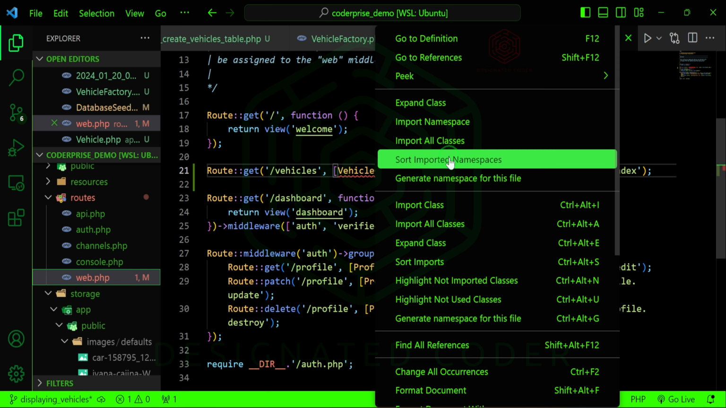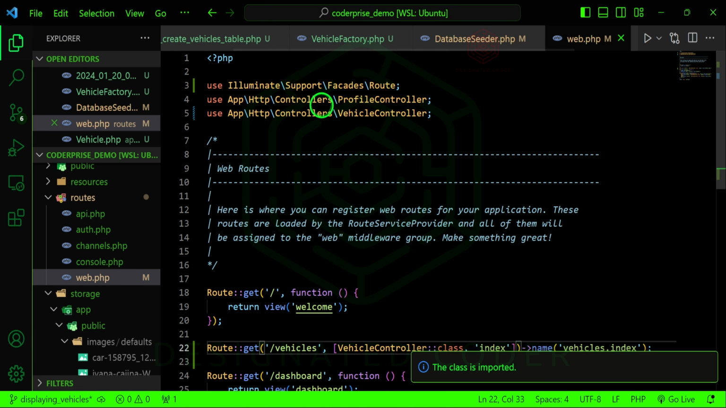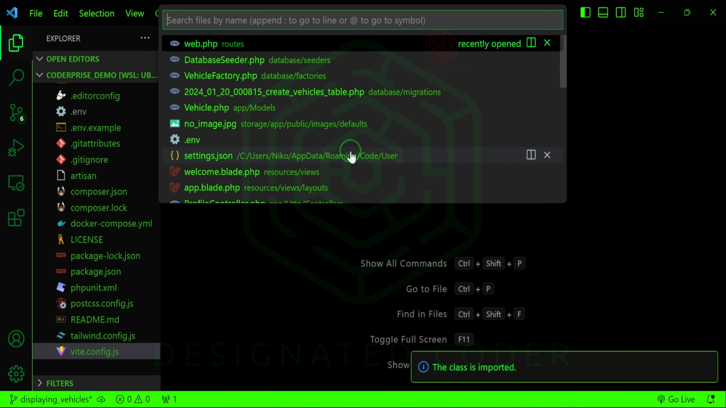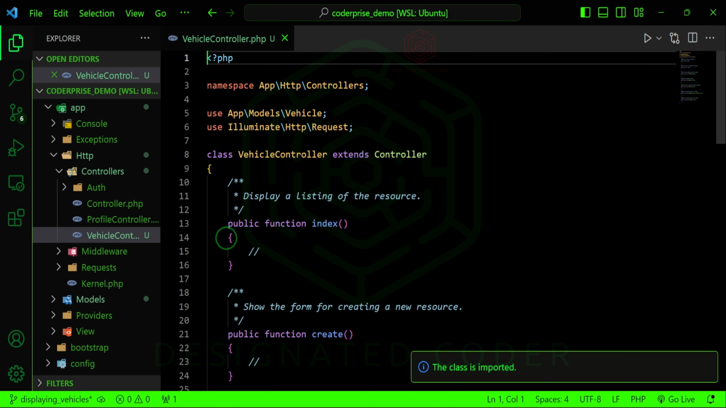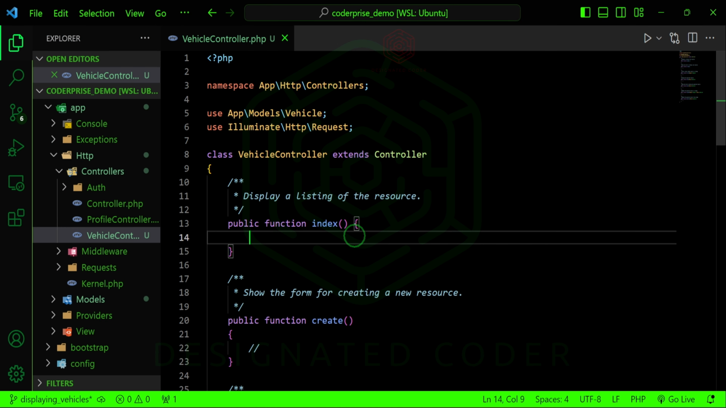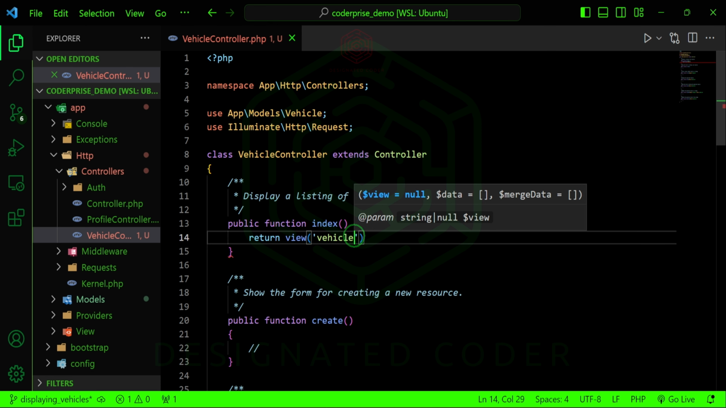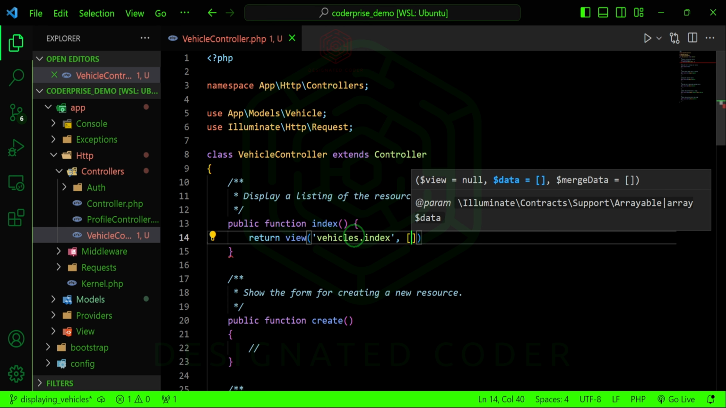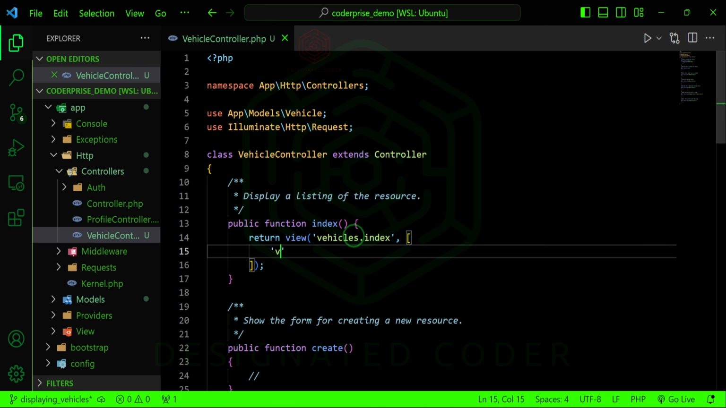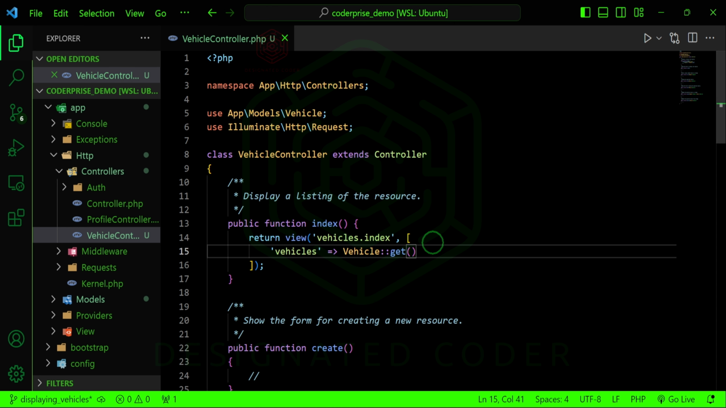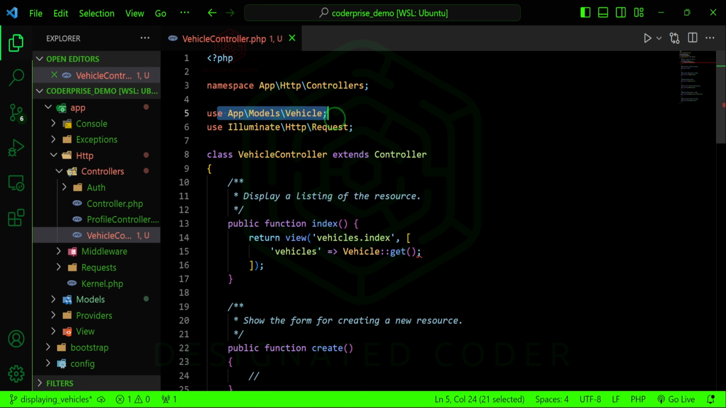Make sure to import this. And there it is right there. Let's go ahead and close these out. And then we'll open up the controller. Start here with this function. What I want to do is return a view, and the view will be vehicles index. Then I want to pass in vehicles. Then we'll just say vehicle get. Because we ran the resource when we were creating the model and migration, App Models Vehicle is already imported up top. There's nothing else that we need to do for that.